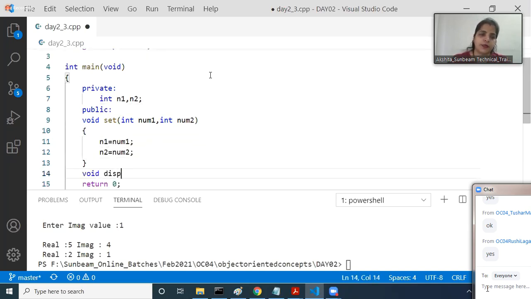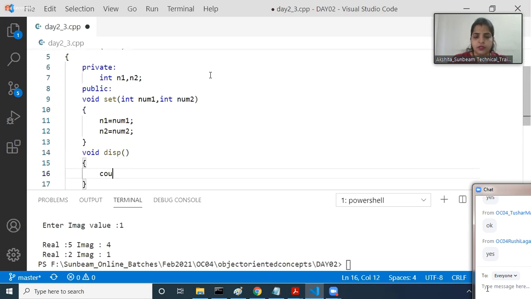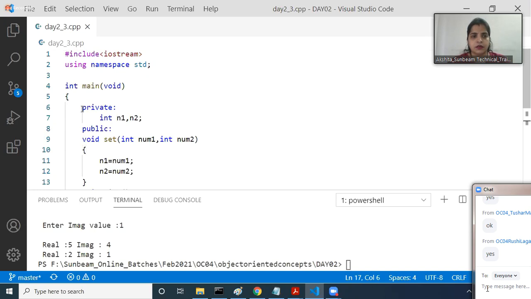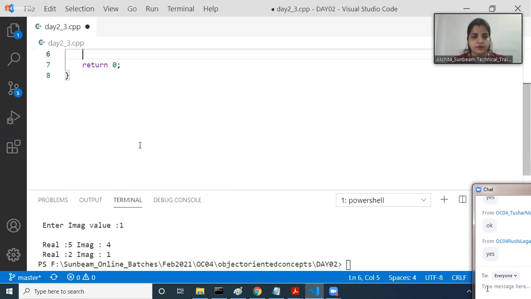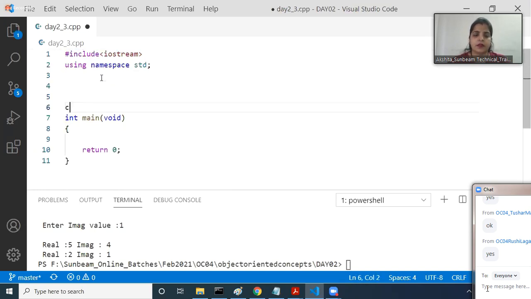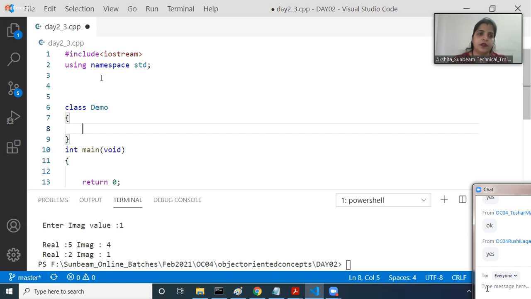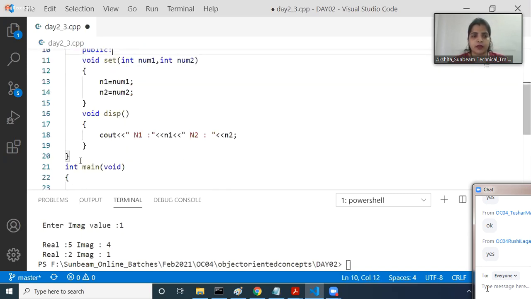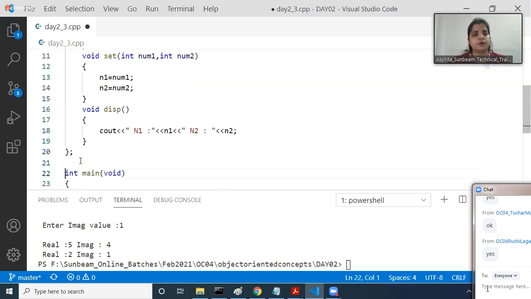I'm writing display, where you can define it outside using scope resolution. I'm printing n1 value and I'm printing n2 value. So this is the class declaration. Let us say I have a class demo and I have n1 and n2. I have used one set function and one display function.